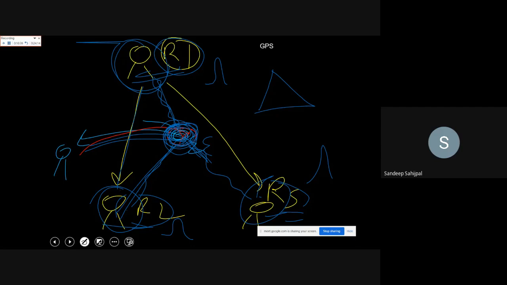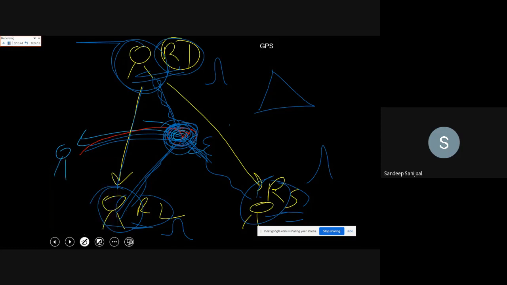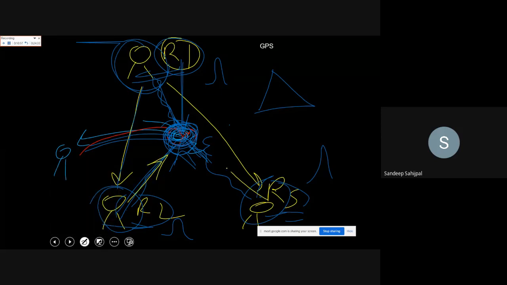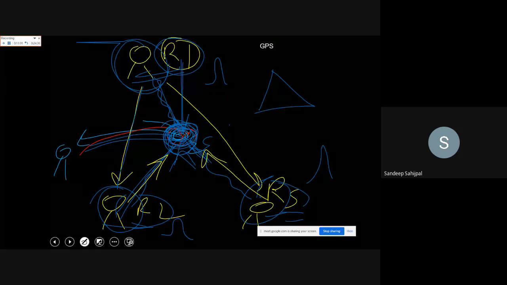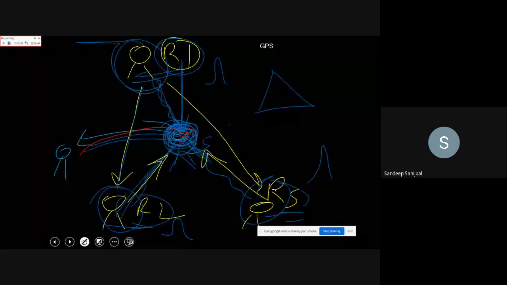How does this work in the GPS system? Imagine that you are here on Earth. So this is GPS satellite number one. It sends you the signal. GPS satellite number two sends you the signal. GPS satellite number three sends you the signal. Each signal has a timestamp and the location of that satellite. The location of the satellite is fixed.